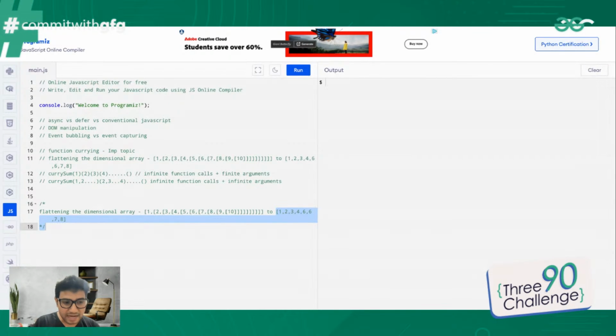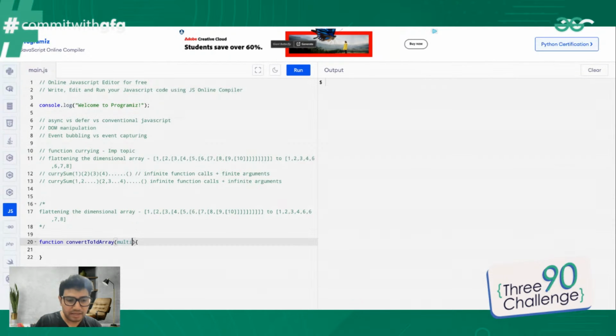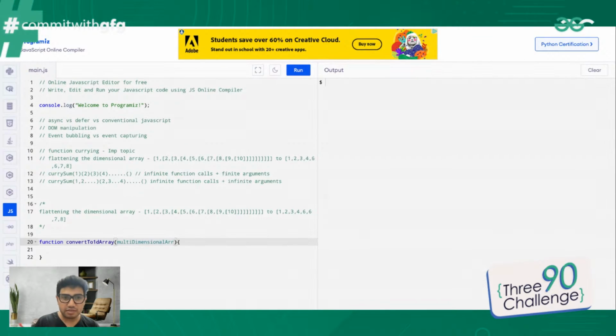So let's write the syntax for the function that we are going to use to flatten this multi-dimensional array. We'll write a function convertTo1DArray. In this, we'll take an array, so you can write multi-dimensional array here. There is a path to discover a solution. We'll be going step by step so that you have clarity on how I'm approaching this problem. Let me see if there are any questions related to the question, if people have understood this question or not.